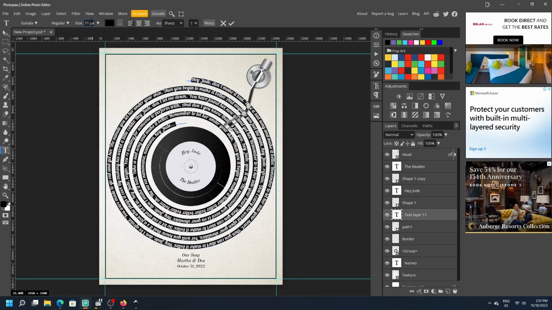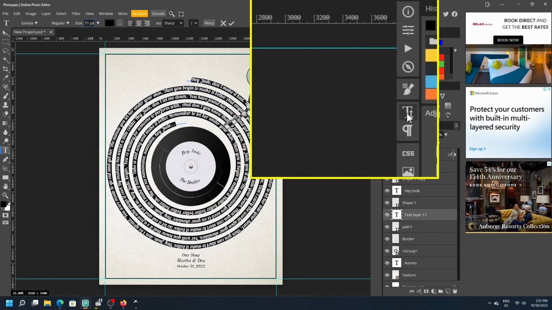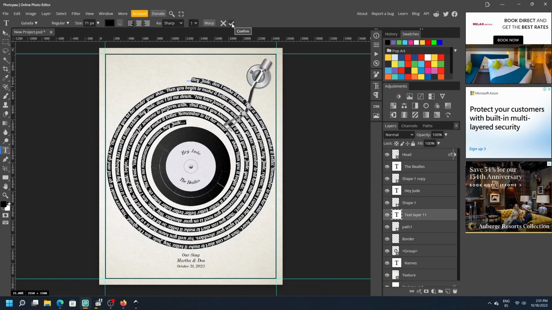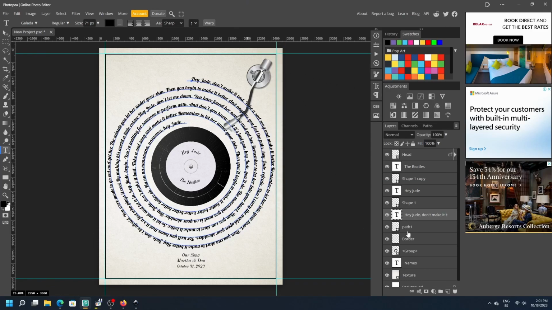If you still have empty space left, open the character window and increase the tracking 1 or 2%. Click the check mark at the top again to save the changes.